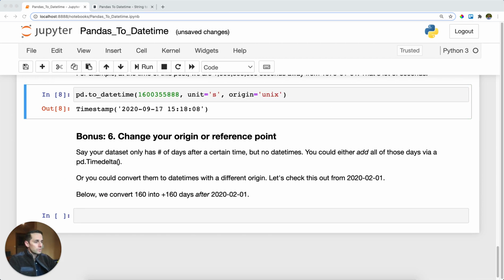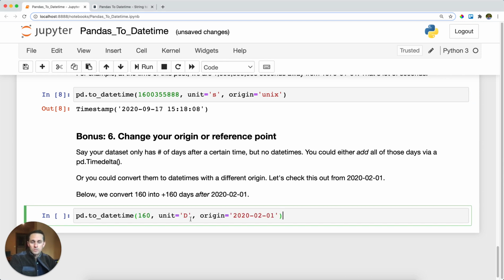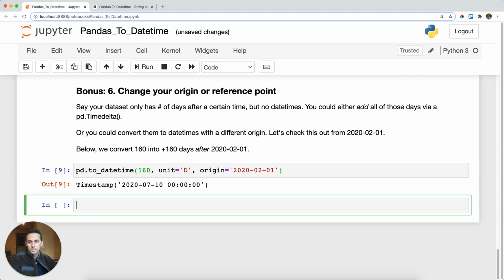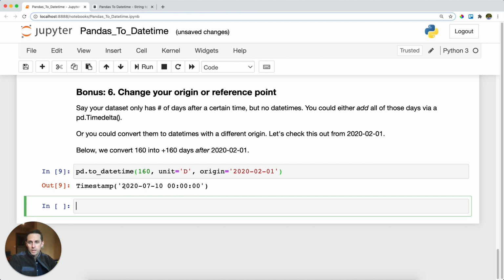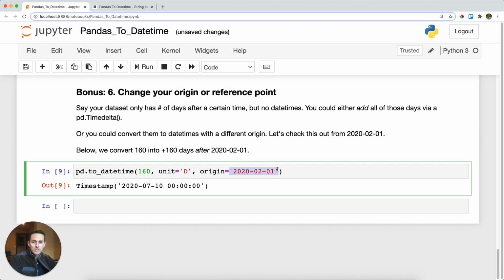But let's do a little bonus here. Say that you have a dataset, and all the dataset tells you is a number of days past a certain time, but it doesn't give you actual timestamps. Well, in this case, say I wanted to convert 160 days past a different origin. You can just pass a timestamp as the origin here, and you'll be able to get a relative date. For example, July 10th, 2020 is 160 days past February 1st, 2020. And that's how you convert a number of days past an origin that's maybe not Unix. Okay, so that is pandas to_datetime, super powerful, and one of the must-know functions of Pandas.